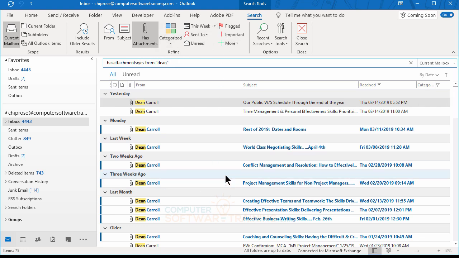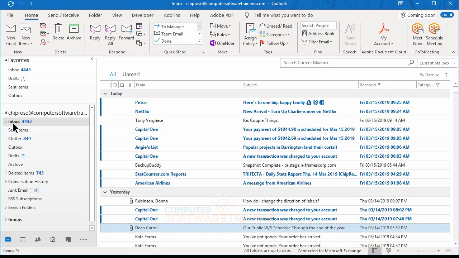And then when you're ready to get back to where you were, you can either click onto here and close it there, or click on your inbox over there and get yourself back to where you were. All right.